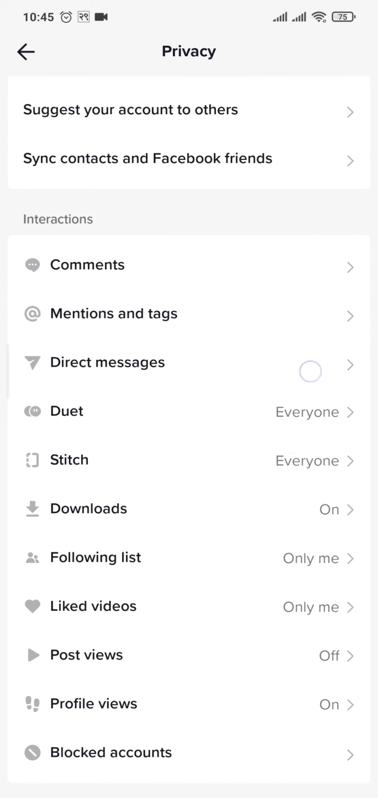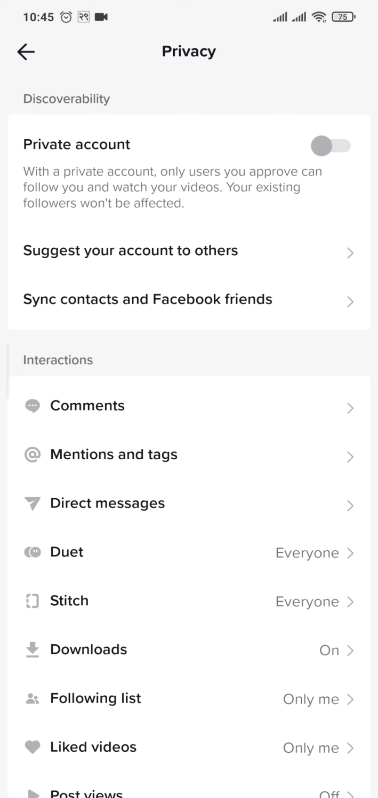Now there are tons of options, as you can see. I'm gonna show you a couple of main ones. The first one is the private account. Now if you have this option turned off, this means that anyone who visits your profile on TikTok would be able to see all of the videos that you posted. Now if you don't want that to happen, you can simply toggle this option on, and this way other people won't be able to watch your videos, and they wouldn't also be able to follow you directly. You'll need to accept their request in order to be your follower.